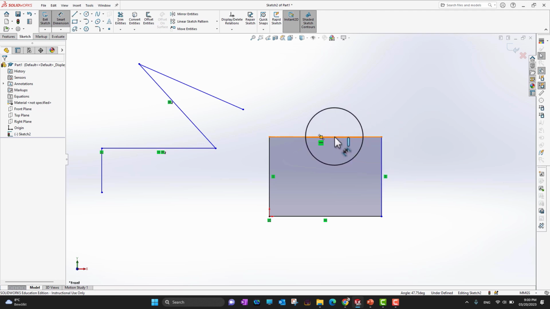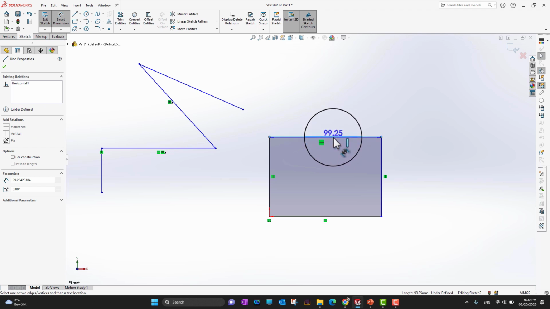So suppose I want to give dimension to this line, there are 2 or 3 different ways to give dimension. This is the simplest, the smart dimensions. I can just click on that, and then the dimension is attached to my cursor, and I can move this number of the dimension anywhere I want to write.